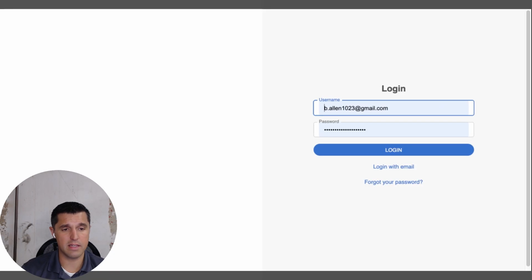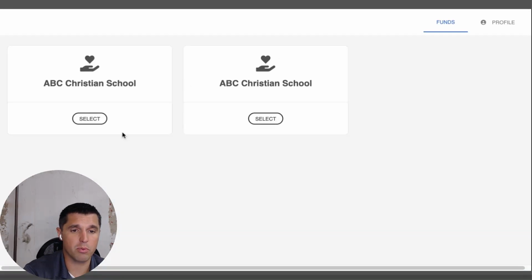If you've not yet set this up, or if you're having issues with your password, please let us know. We'll be happy to get you some new login information just to make sure everything works as seamlessly as possible. As you can see, I have my information put in here. Password, we'll click login, and that'll bring me to the next page here.